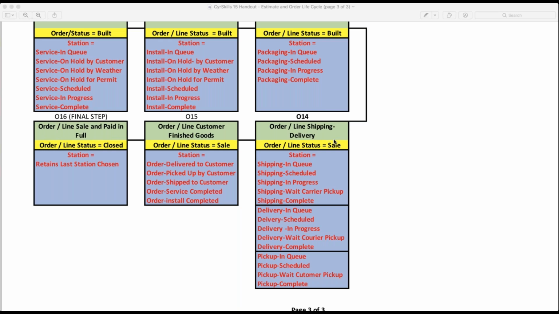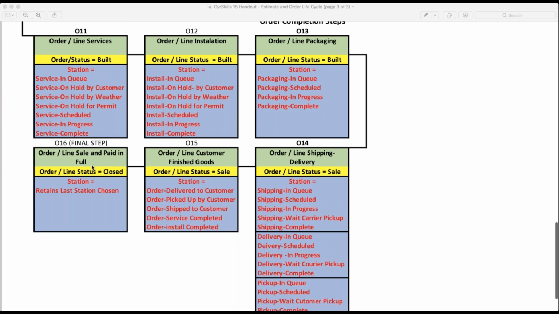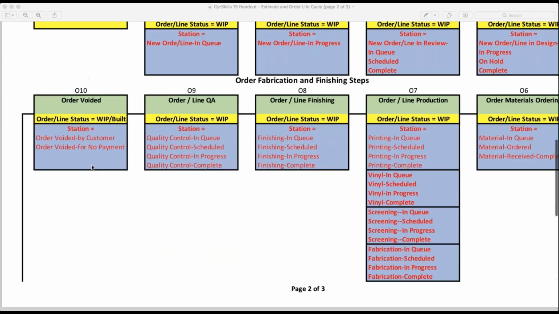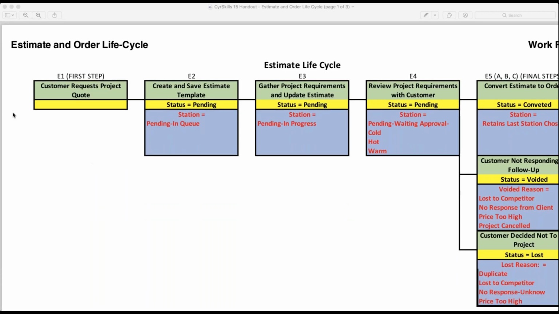This is where the ownership of the item goes from you, the business owner, to the customer, and all of the financial ramifications are triggered. So as you get into the wrap-up side here, it's delivered, it's been picked up, it's been shipped, it's been installed, whichever ones apply. And then finally, once the final payment has been received, it's going to go to closed, and likely would retain any of the statuses or stations, I'm sorry, from the actual production process.